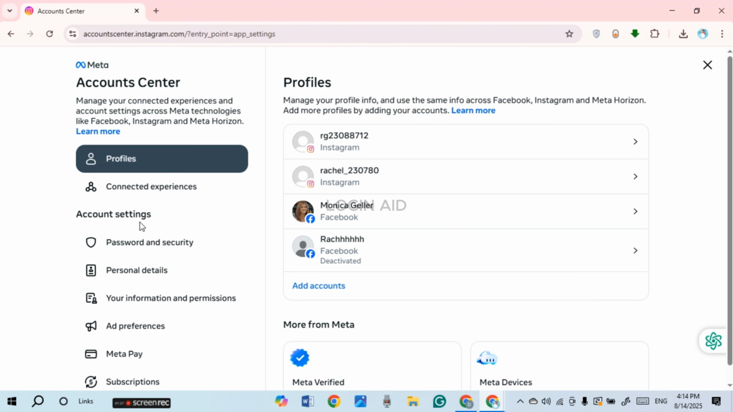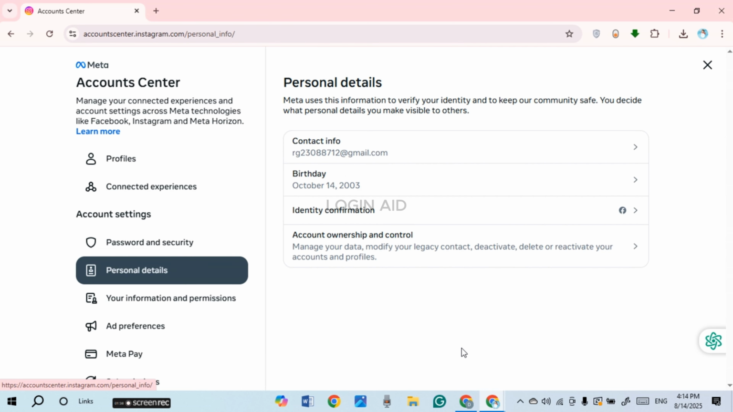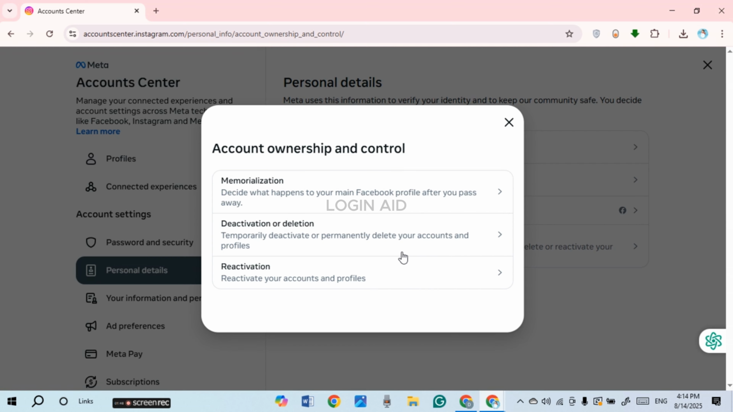In the account settings section, you'll be able to find the options like password and security, personal details, etc. Click on the second option, personal details. Now once you do that, you'll be led to the personal details interface. You'll be able to find the options like contact info, birthday, identity confirmation, account ownership and control. Click on the last option, account ownership and control.